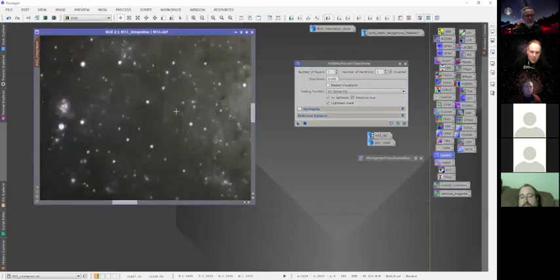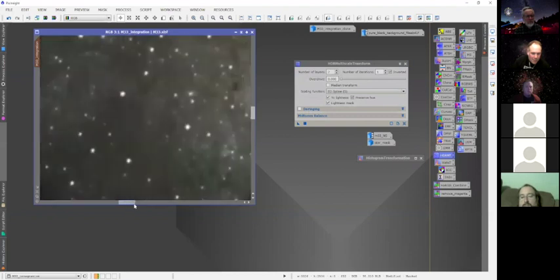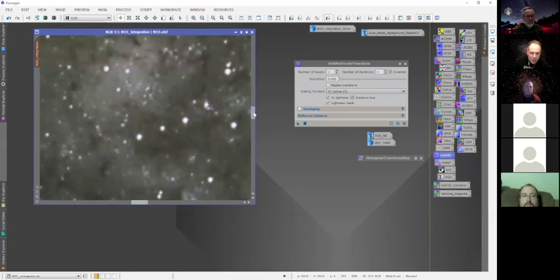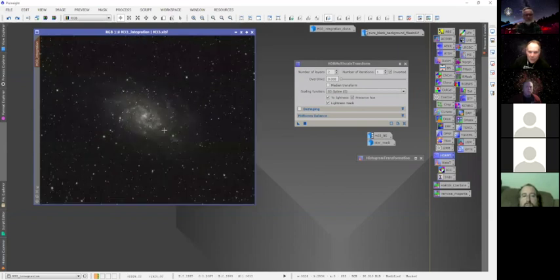But I just don't like what it does to the stars. You can see, it makes them all donuts, and you lose some of the detail in the core. Sometimes less is more, right? Almost all the time.